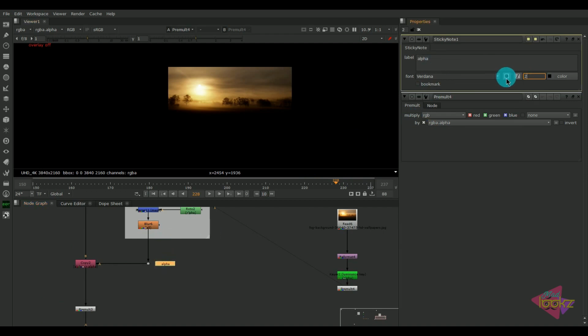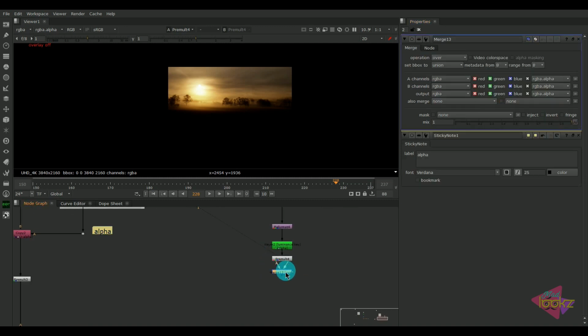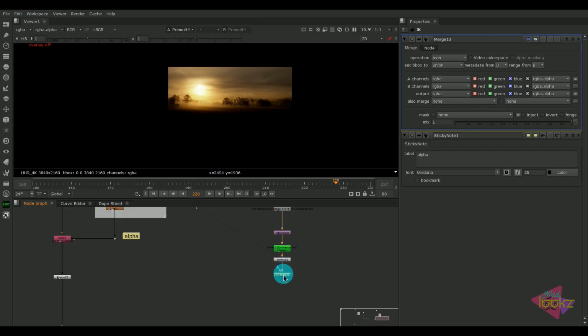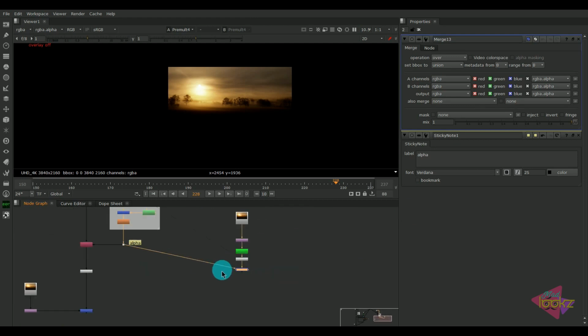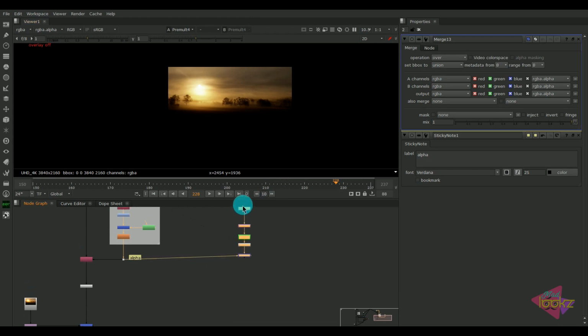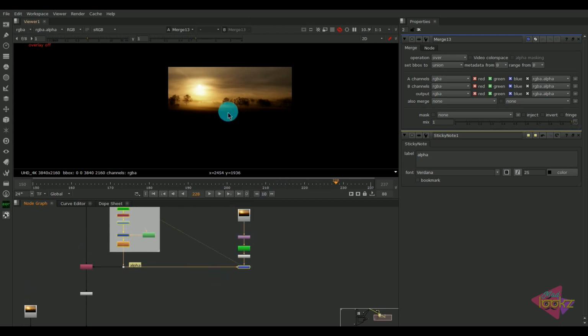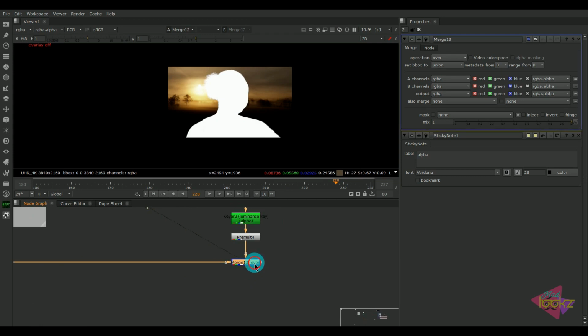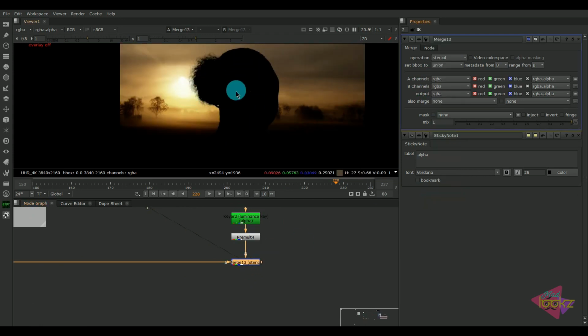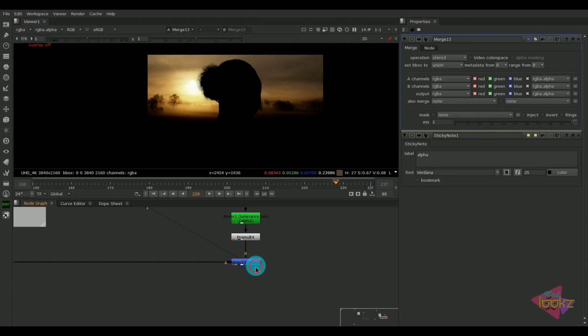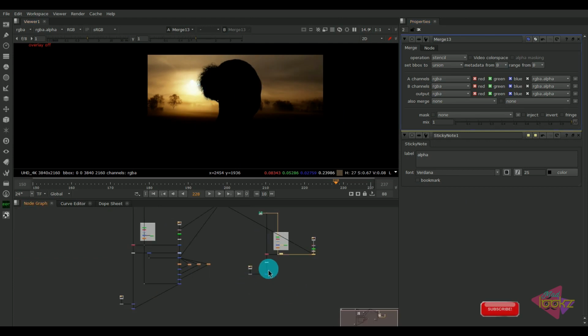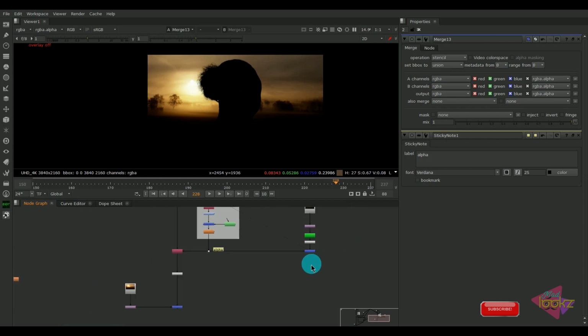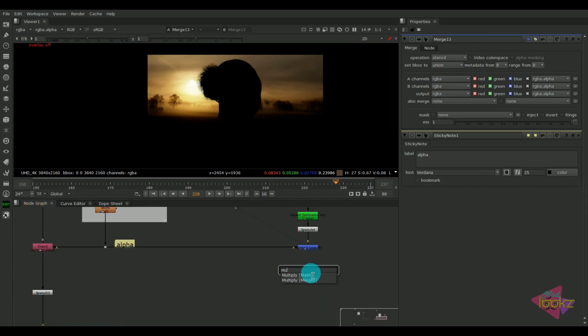I have the character mat, so this is the alpha, and I'm going to take a merge operation and stencil out the BG using this character alpha. So I took a merge node and gave the stencil operation here. So I have a cutout mat, or a cutout RGB result, of the BG. Now I'm taking a multiply node, which is for adjusting the effect later.